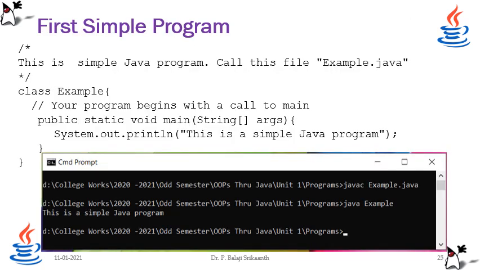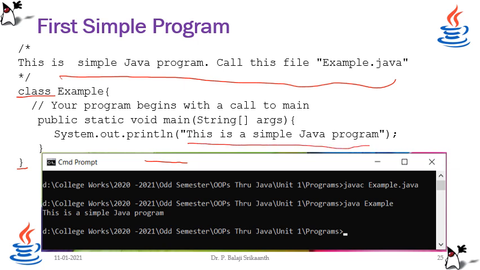This slide shows our first Java program. The first line is called a multi-line comment, and the Java program starts here with the keyword class and ends with a closing curly bracket. This rectangle shows the output screen. I have copy-pasted the output of the execution of the given Java program. This output shows the two steps of executing a Java program. The output here is "This is a simple Java program." It is displayed here.